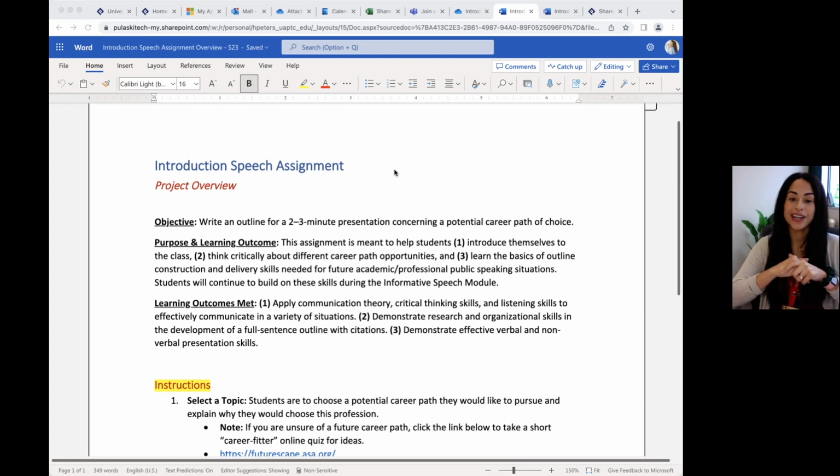So you're going to be learning how to apply communication theory by the self-assessment that you're going to do at the end. That is you applying critical thinking skills and listening skills to effectively communicate in a variety of situations, because you're going to be analyzing yourself and your ability to communicate well in a public speaking situation. So that is you completing that particular learning outcome.